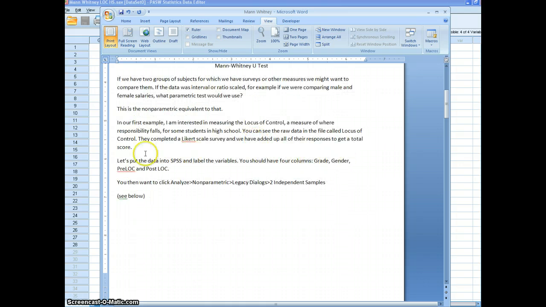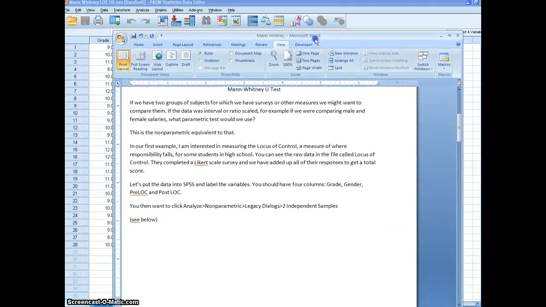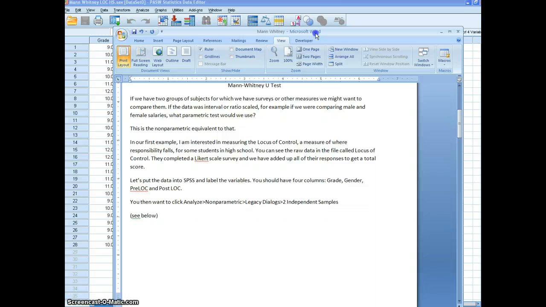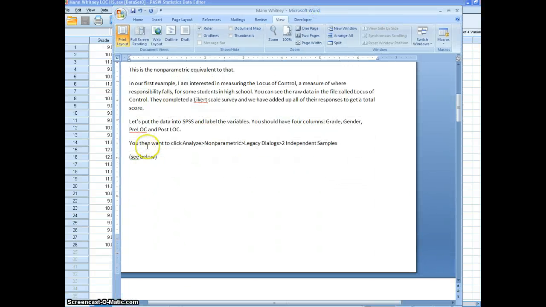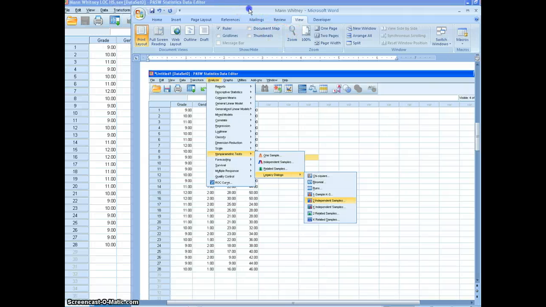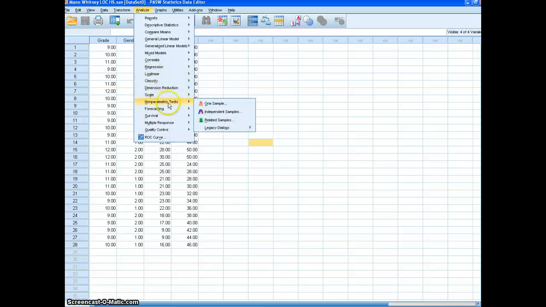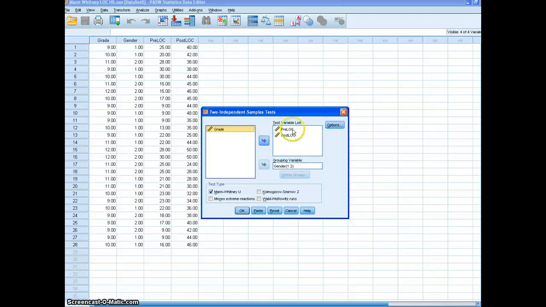So you have a document called locus control that's in this folder, and you need to load that in to SPSS. And you should end up with 4 columns: grade, gender, pre-LOC, and post-LOC. And then you want to click these things: analyze, non-parametric, legacy dialogues, 2 independent samples. So I'm going to go through here, analyze, non-parametric, legacy dialogues, 2 independent samples, and I'm going to reset this.